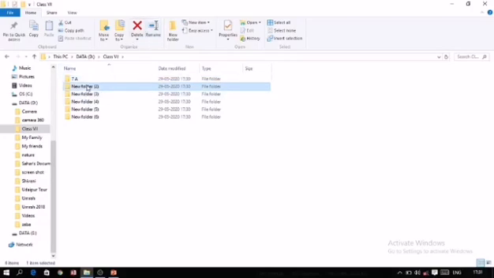Again, I'm showing you. Select the folder. In the Home tab, click on the Rename button. It gets selected, then 7B. So this way the folder names can be changed. Now the third folder, select it, delete it, 7C. So I have changed the names of 3 folders by using this method.